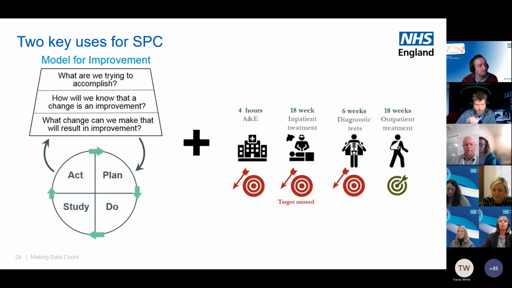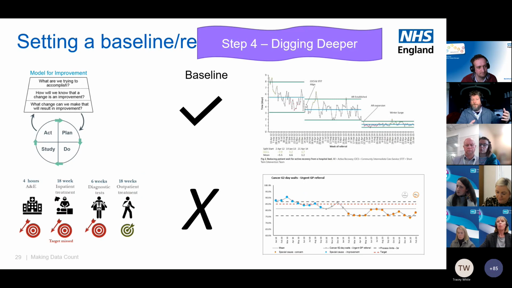Okay, so key uses of SPC, and probably where I suspect that most of you have seen SPCs used before, if you've encountered them, is within improvement work. And it helps us to answer that second question in the IHI model for improvement. How will we know that change is an improvement? But as you may have seen today, we think that as well as being a really important tool for improvement, they can also be used for assurance and target setting. And that makes them more broadly available, we think, in hospitals and in trusts. But let's go back and look at some of the improvement work.